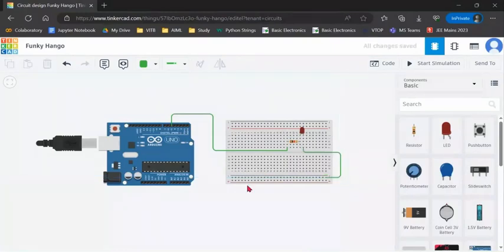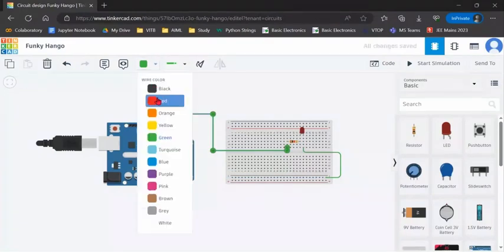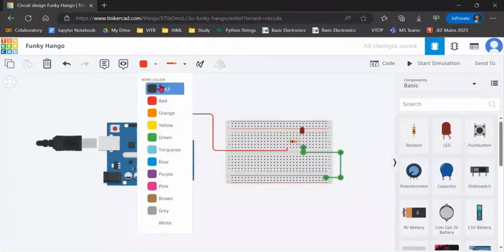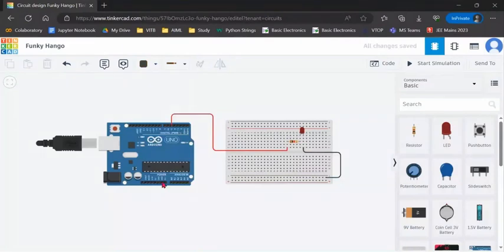If this is our positive terminal, we will be making it red. This is ground, so we will be making it the black color. We need to connect this ground to this pin. So now the ground is connected. This is connected to the cathode. The anode is connected with the resistor, and this is connected to terminal 5 of the Arduino.